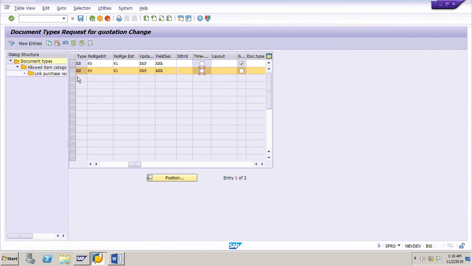But if the business process of a client wants the document type of the RFQ or quotation to have time dependency of conditions, then we can create a Z document type for our RFQ quotation by copying from the standard document type AN and then checking this time dependency indicator. For standard we will not do anything.